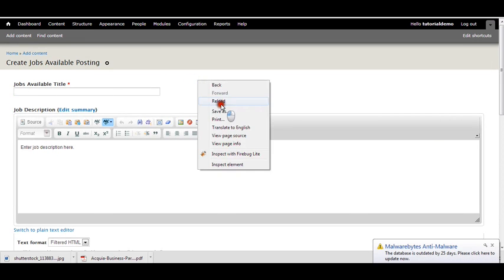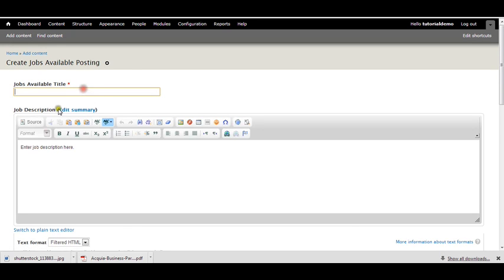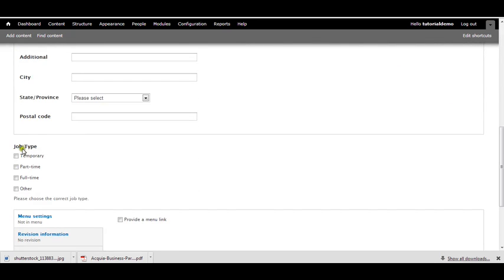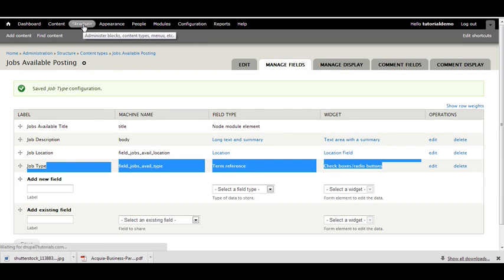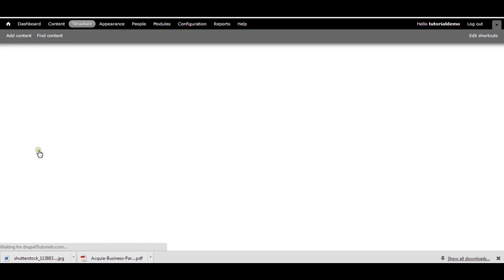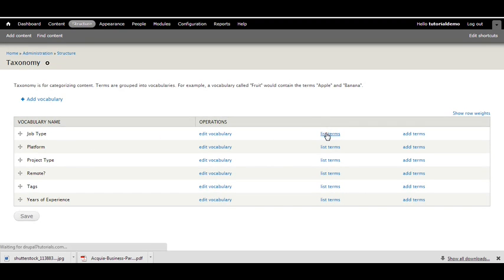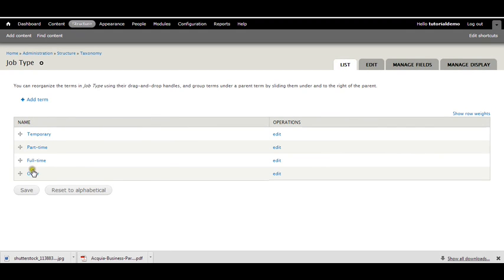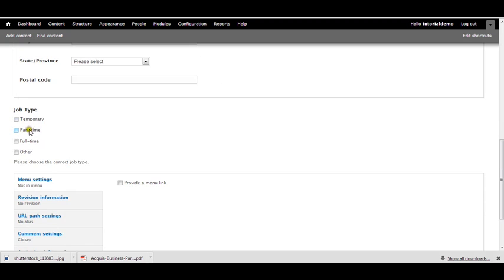So under create content, I'll just refresh this page because this is creating a jobs available posting. Okay, we still have our title, still have our description, still have our location, and now we have job type, and there's the radio buttons. And again, just to drive the point home, under structure, under taxonomy, under job type, if we list terms, you'll notice temporary, part-time, full-time, other, and that corresponds to temporary, part-time, full-time, other. And in configuring this field, we have allowed the user to choose any combination. Probably for the most part, it's just going to be one. Okay, but that's how that works.